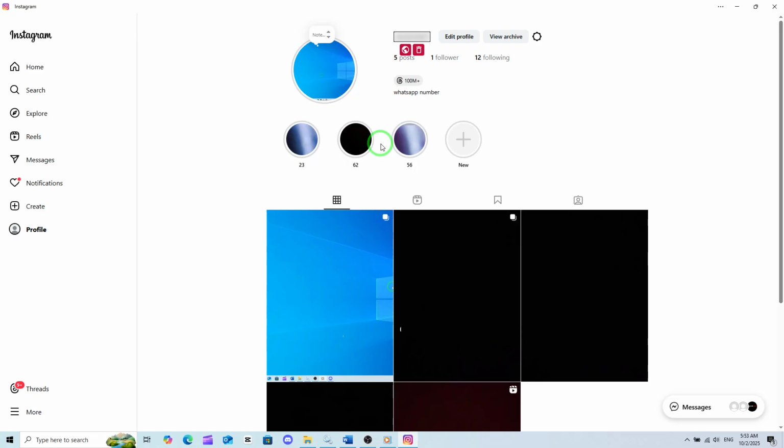And that's it. To summarize, open your Instagram app on PC, click your profile photo at the bottom left corner, and then check right underneath your bio to see your highlights. From there, you can enjoy browsing through all your saved memories whenever you want, even on a computer screen.